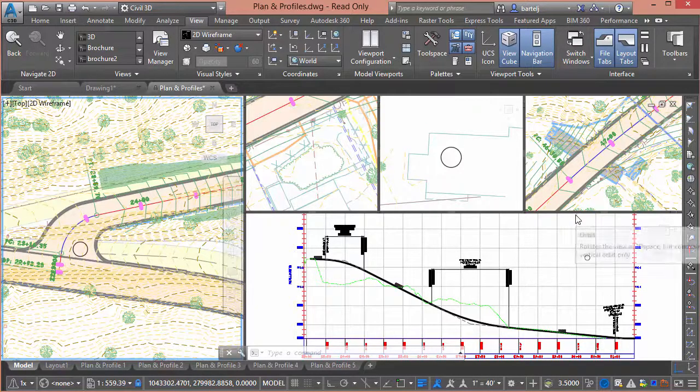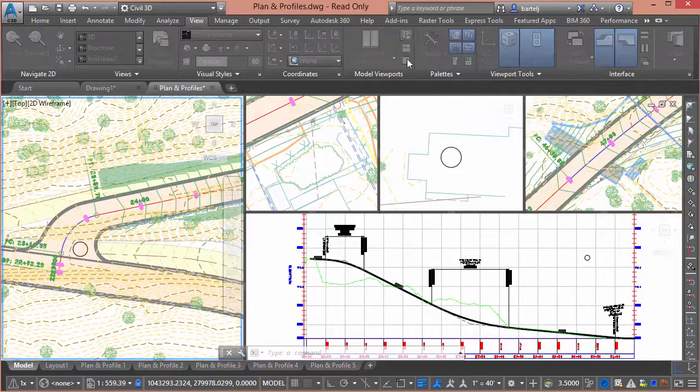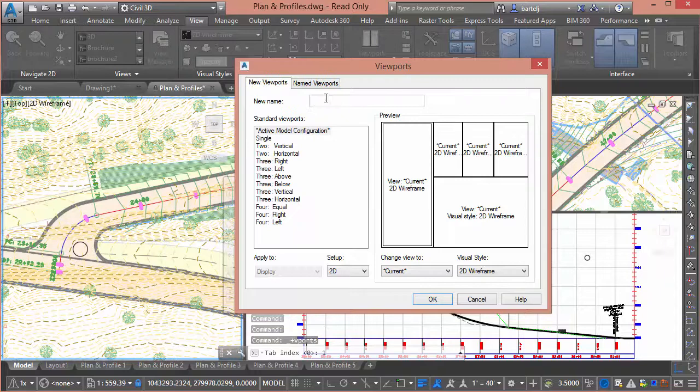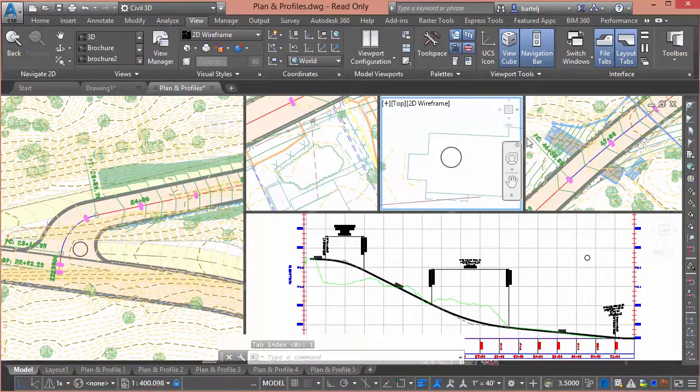Now, let's say that I'd like to go back to my model as it once was. Let's do a couple of things. First thing, I can capture this configuration should I decide I'd like to return to it. So I'll come up here to the top and we'll click on named to bring up the dialog, which will allow us to save it. So we'll say a new viewport configuration, and I'll just call this my custom for right now. We'll click on OK.